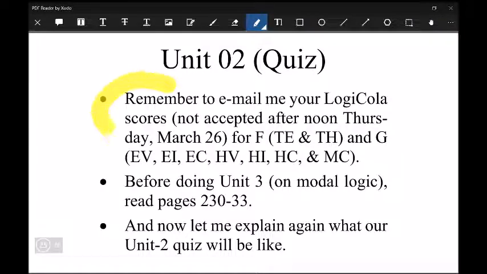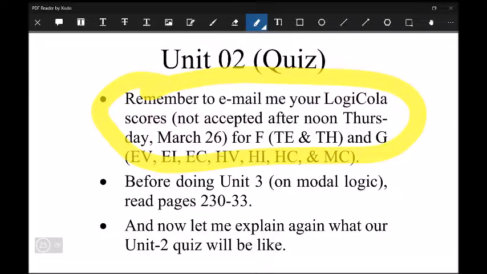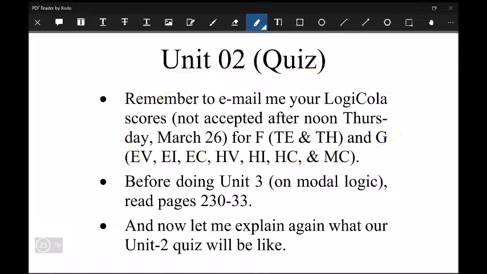First of all, remember to email me your Logicola scores. This is distinct from the quiz, and you've got to do that by Thursday, March the 26th at noon, and include those exercises. This is sort of like a normal thing to do.